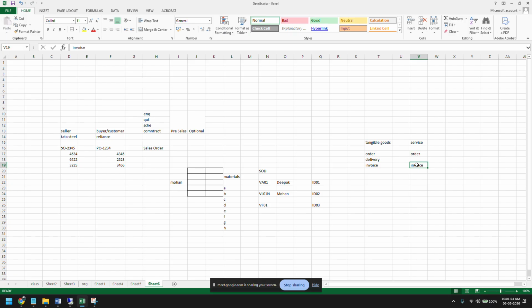So in SAP terminology, in a service order, I will create the invoice with reference to the order. But for tangible goods, I will create the invoice with reference to delivery. Here also you can configure the system to work like this, so that the invoice is created with reference to order. But why do we go for delivery? You see.